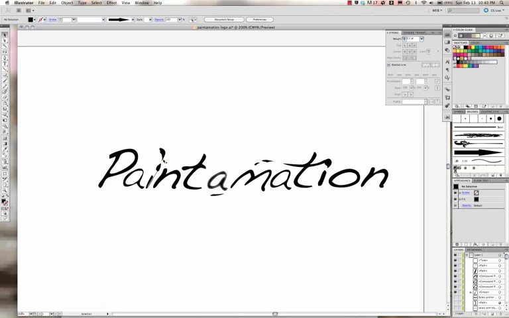Today we're going to make a logo design here in Illustrator. The purpose of the assignment is to take a word, in this case it's paintimation, sort of like claymation, and using the idea behind the word and some images to create a logo.